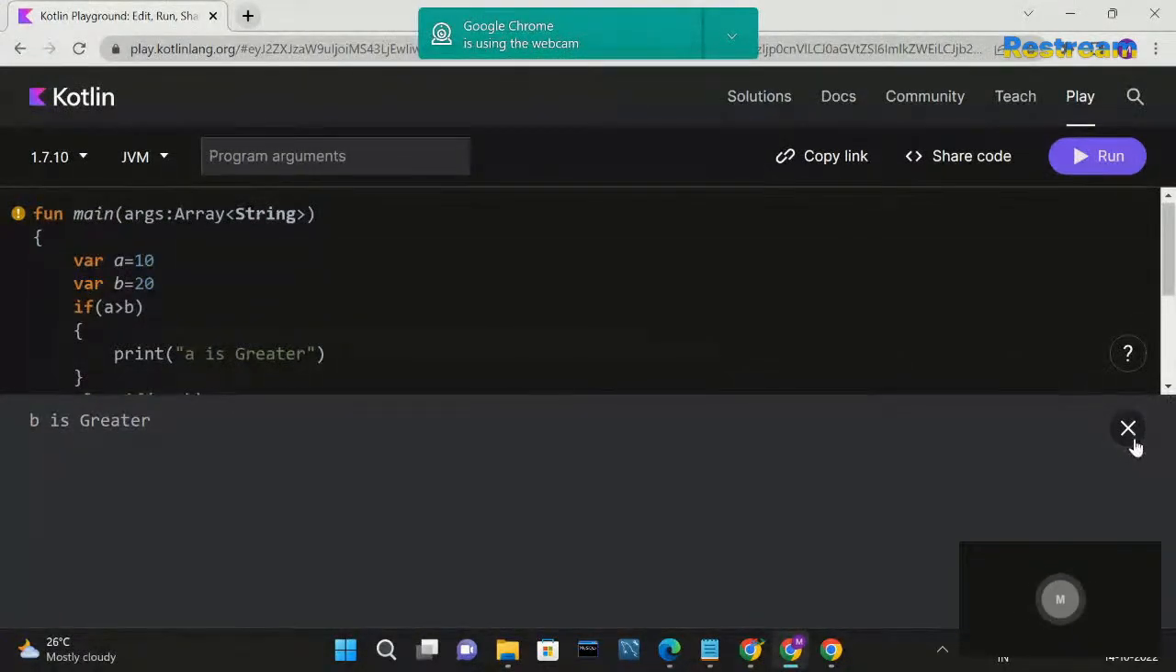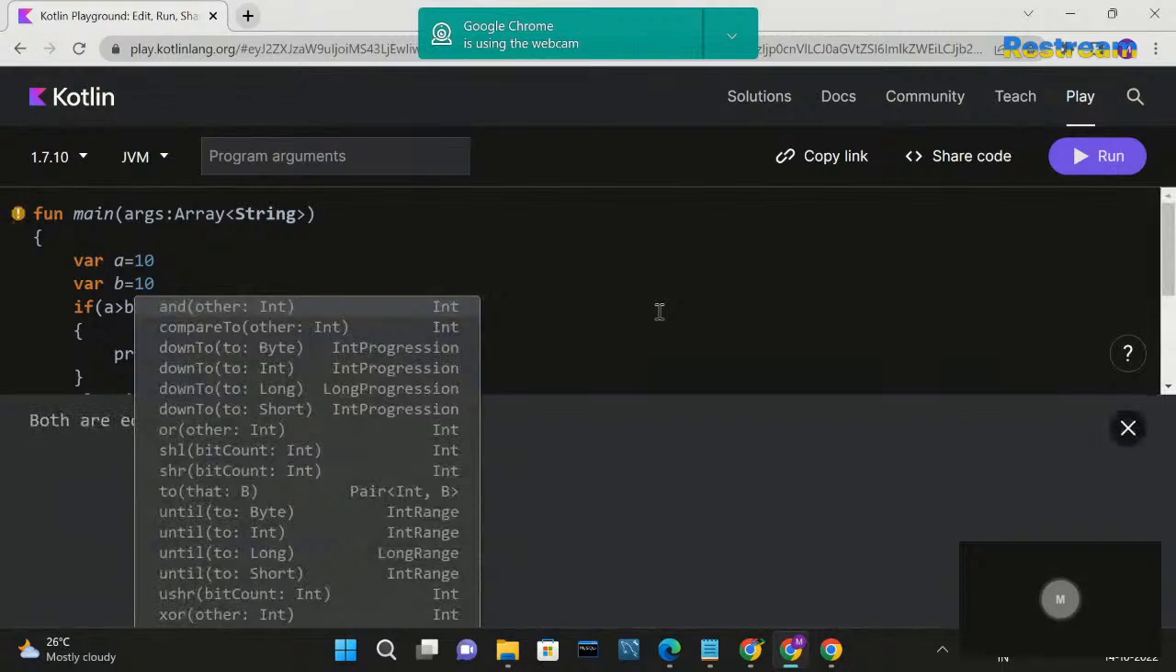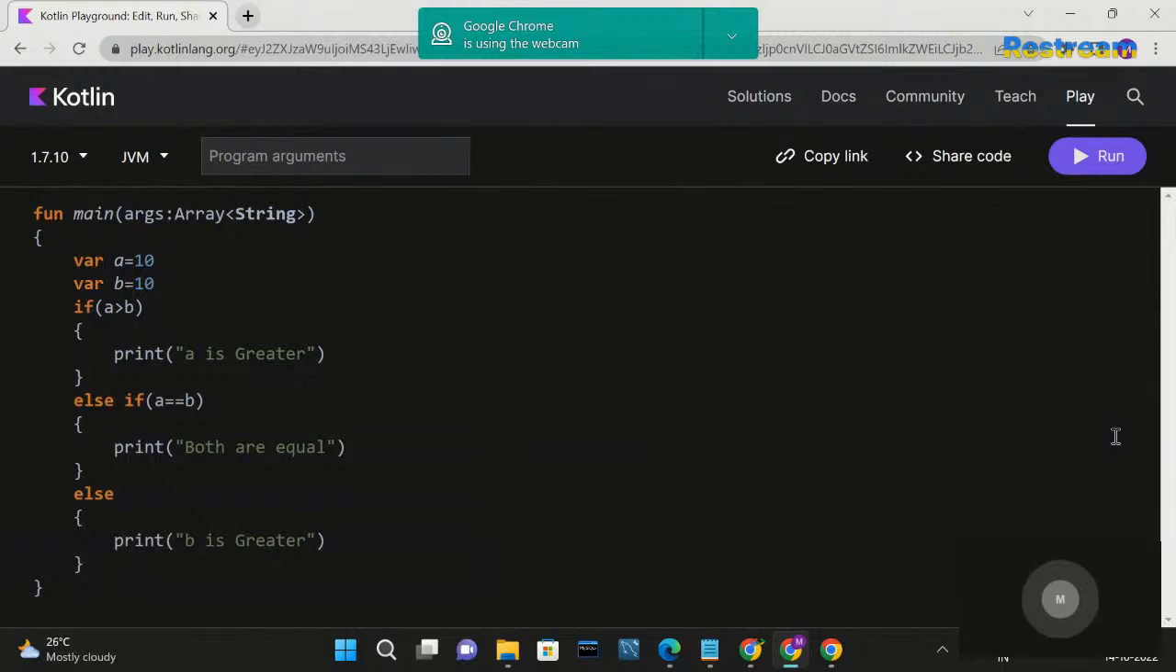And let me change the value which has been given: a is equal to 10, and at the same time b is also equal to 10, and let me run the code, see what happens. See, here it has been displayed as both are equal. So this is how this if else if statement works.